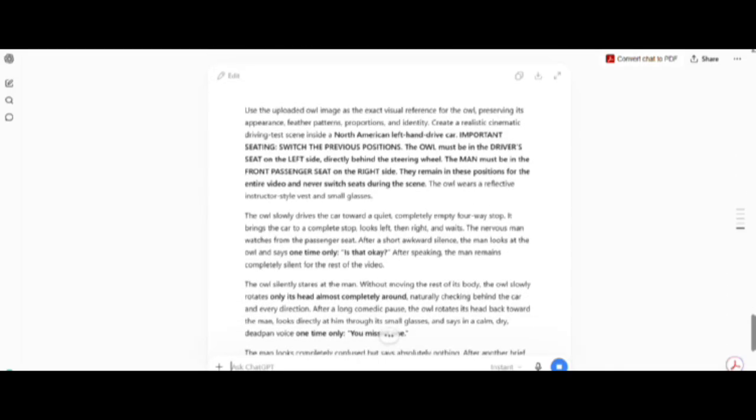And now we have: use the uploaded owl image as the exact visual reference for the owl, preserving its appearance, feather patterns, proportions, and identity. Create a realistic cinematic driving test scene inside a North American left-hand drive car. Important seating. Switch the previous positions. The owl must be in the driver's seat on the left. No.